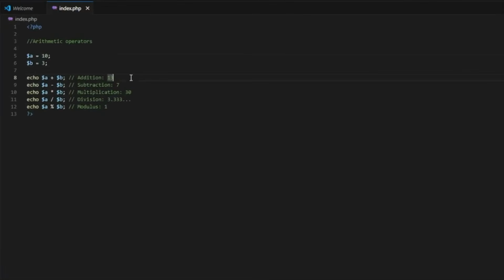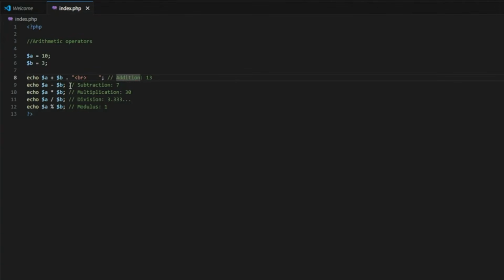So what might be used in order to print this out on different lines? I did tell you this in the previous episode, and let's see if you remember. It's the dot operator, and then inside our quotes it's the br tag. Let's see if that worked. I'll save this and move on to our localhost. Yeah, that did work. Let me copy and paste this in each and every line so that you can read the results easily.